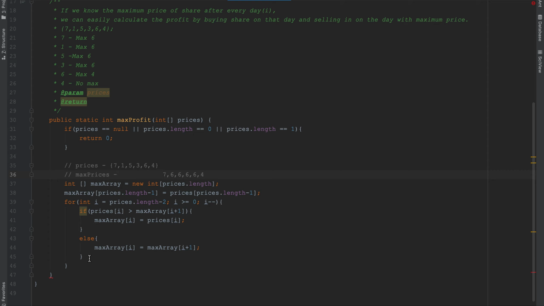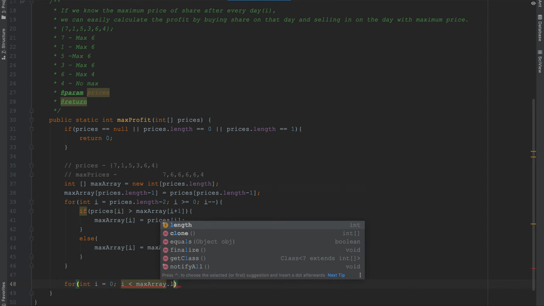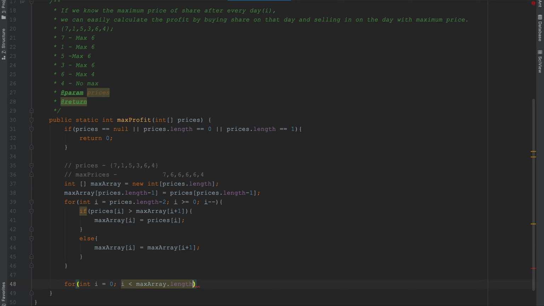Now we have to initialize, that I'll do in the later step. So our max array is now prepared. Now I'll go through the prices. So here I should not iterate to the last index.